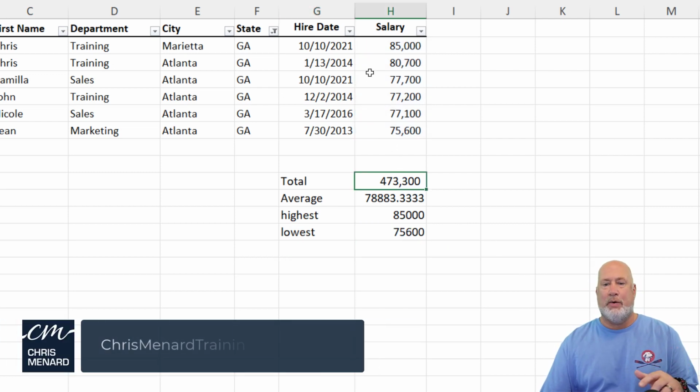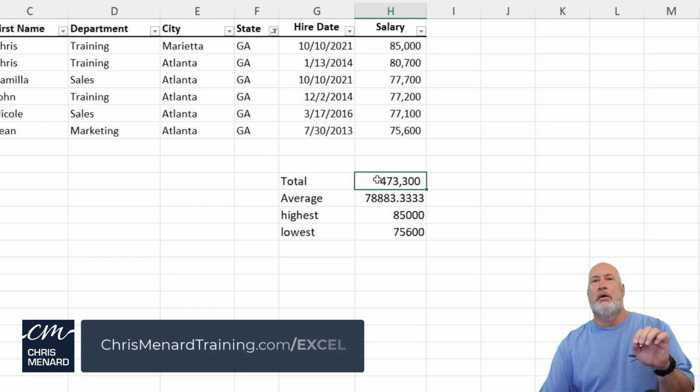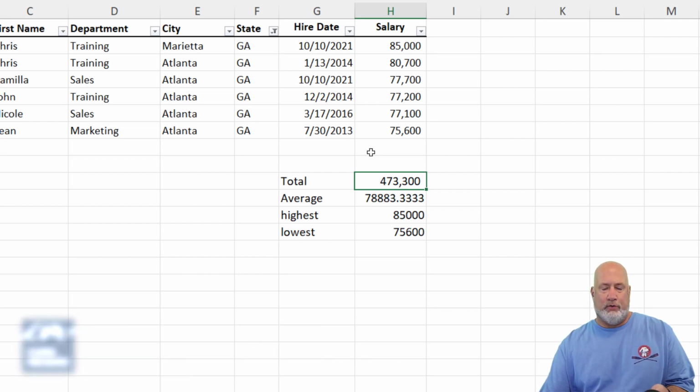The subtotal function, always use it when you're doing filters. I'll come back with another video about when to use the 1 versus 101 or 4 versus 104.